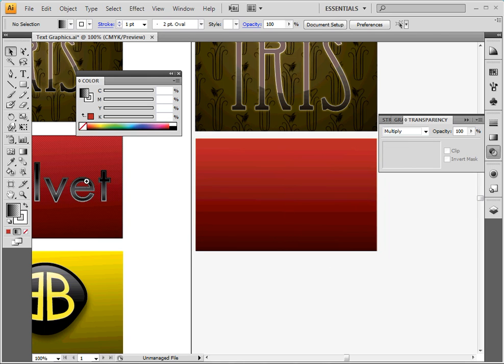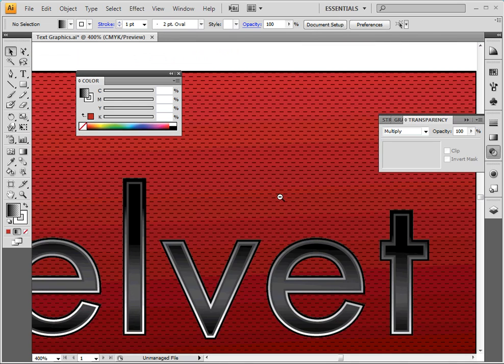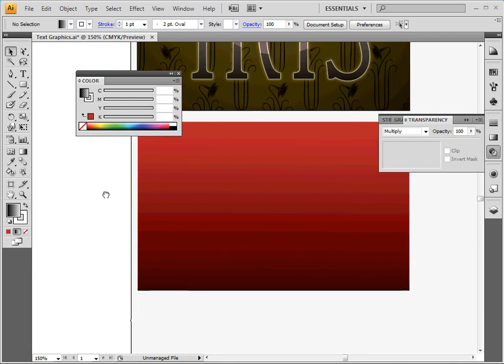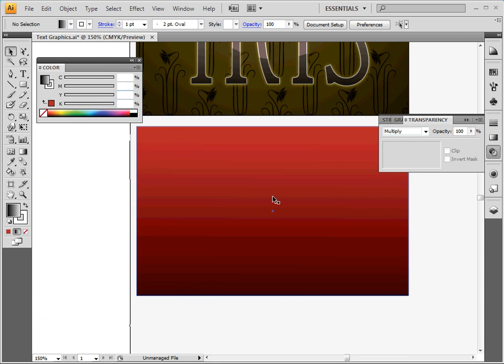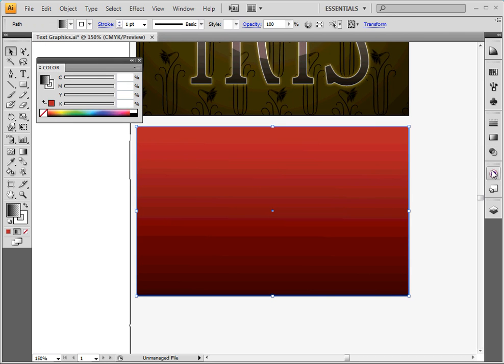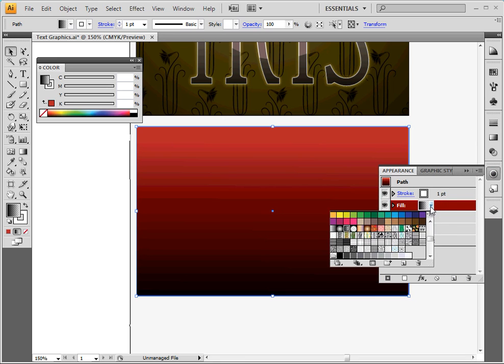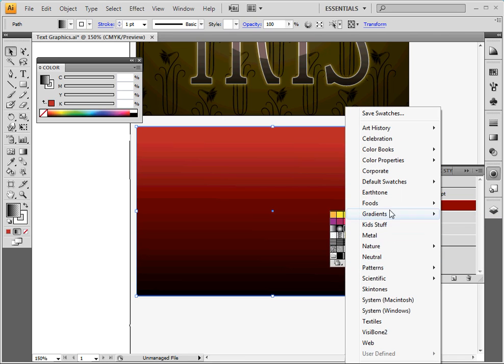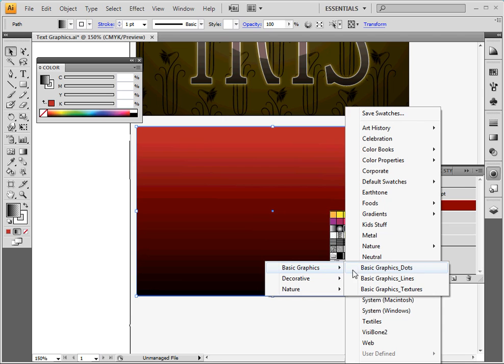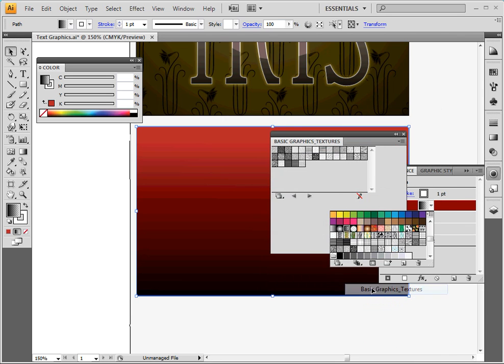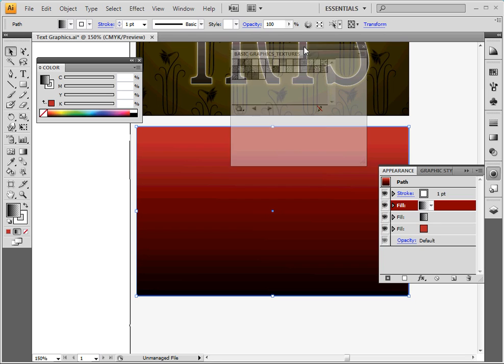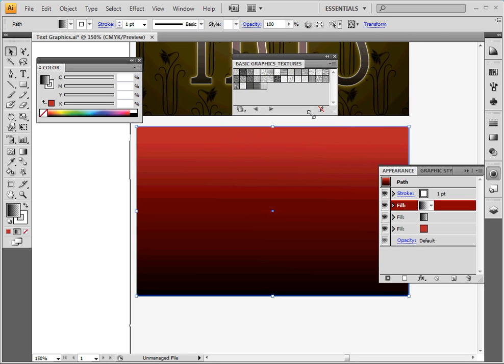Now we just need to add this texture right here. So I'm going back to my rectangle. I'm going to select it, and I'm going to go to my Appearance panel. I need to add a third fill again. I'm going to select the fill, and I'm going to go to Swatch Libraries menu. I'm going to look around for textures. Let's go to Patterns, and go to Basic Graphics, and then Basic Graphics Textures. So this will bring up quite a few different textures to play around with.